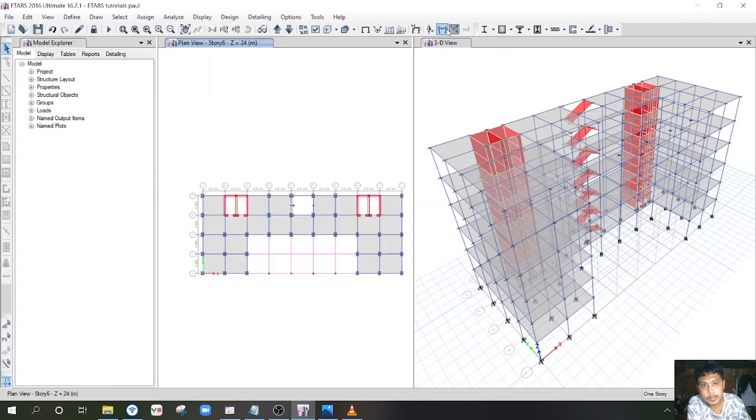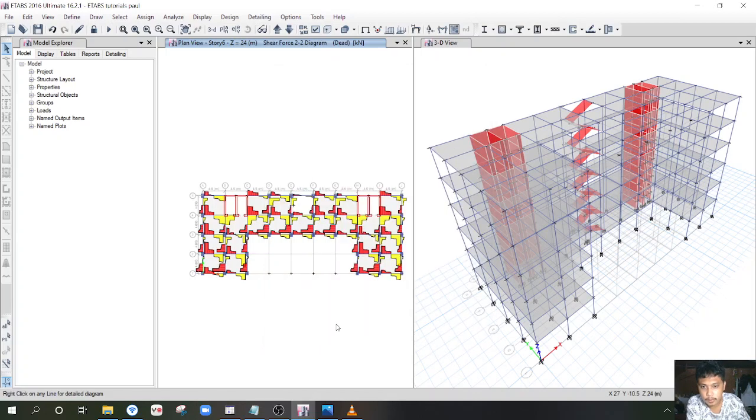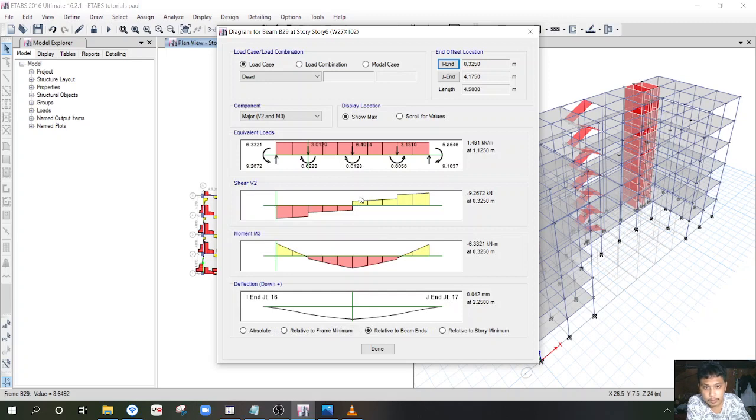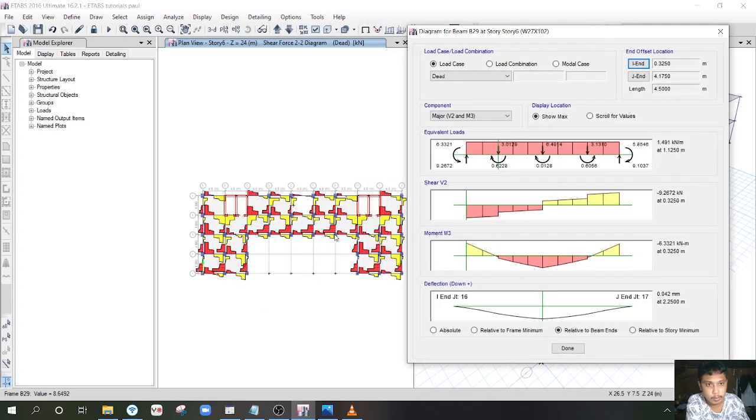Let's clear that and try checking the member force diagrams. Hit the shear, apply. Okay. Here, if you right click, you will know the diagrams, the moments per member that you right click. See, it's in the components V2 and M3. You can easily locate it there.